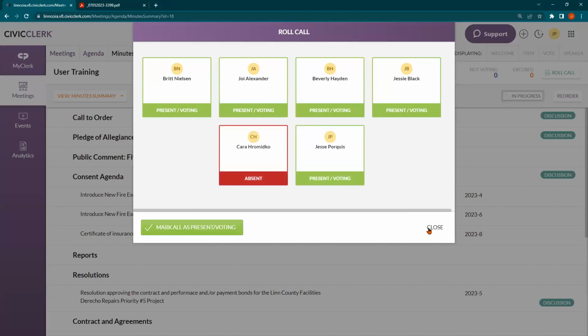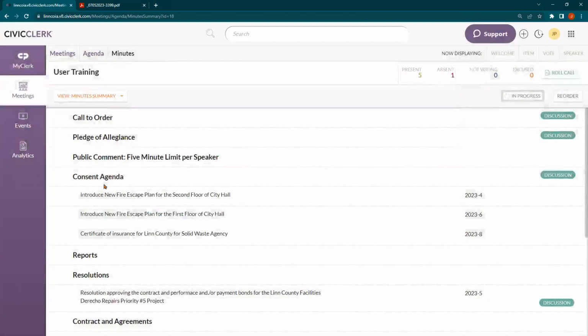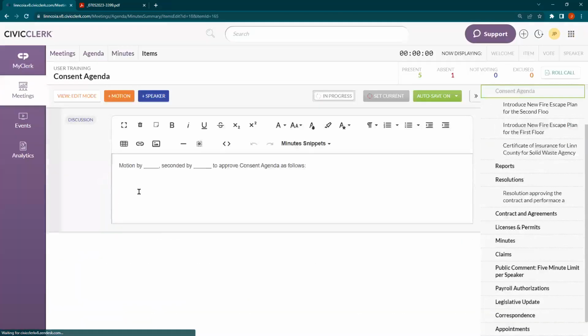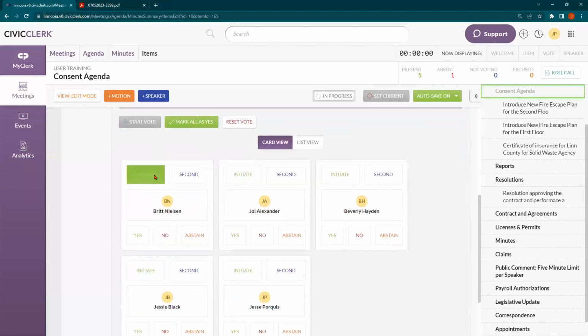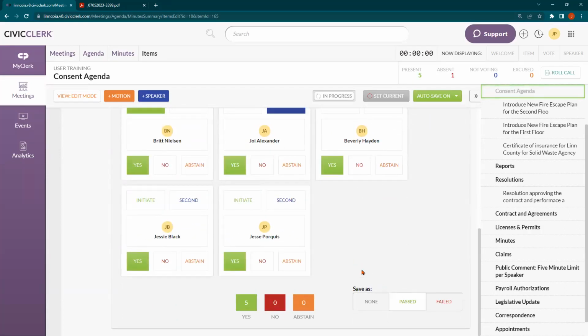And what this does is once our roll is taken, if I go into my consent agenda to take a vote for it, I can go up to my motion here and it pulls up a quick vote. And you don't have to type anything in the motion name. Typically, it's just whatever the action is that they're asking you to do. You mark who initiated, who seconded the vote, and then since it sounds like most of your things are agreeable, mark all as yes. Final thing here is done.